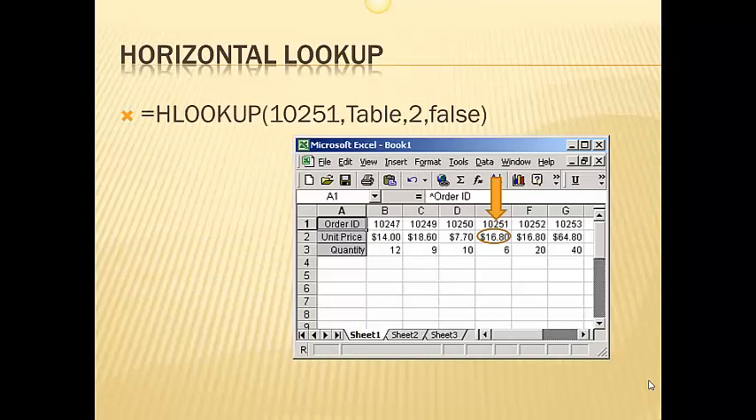Let's try an example just to see if you got it. So here we're doing a horizontal lookup. We're looking up 10251. We're looking it up in the table. We're bringing back row 2. Row 2 is the unit price. So we should, if we pressed enter with this function, it should come back with 1680.